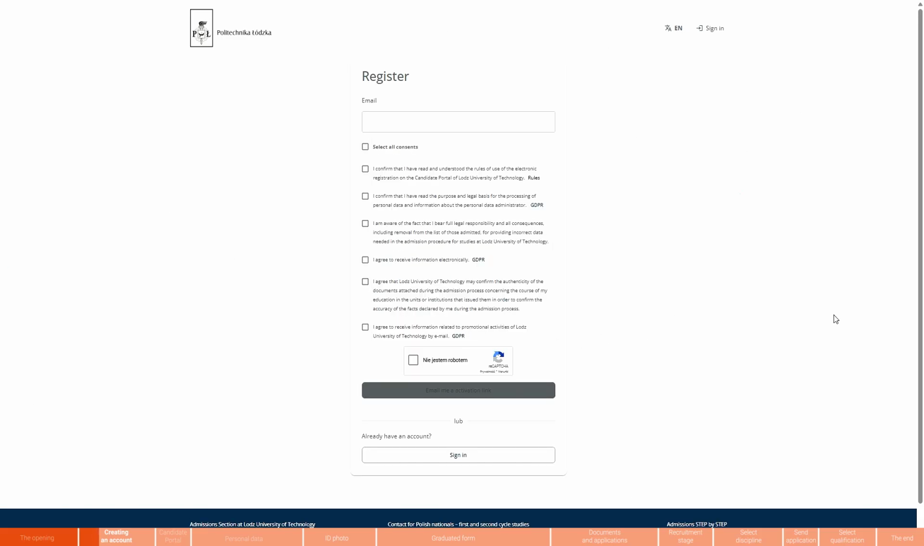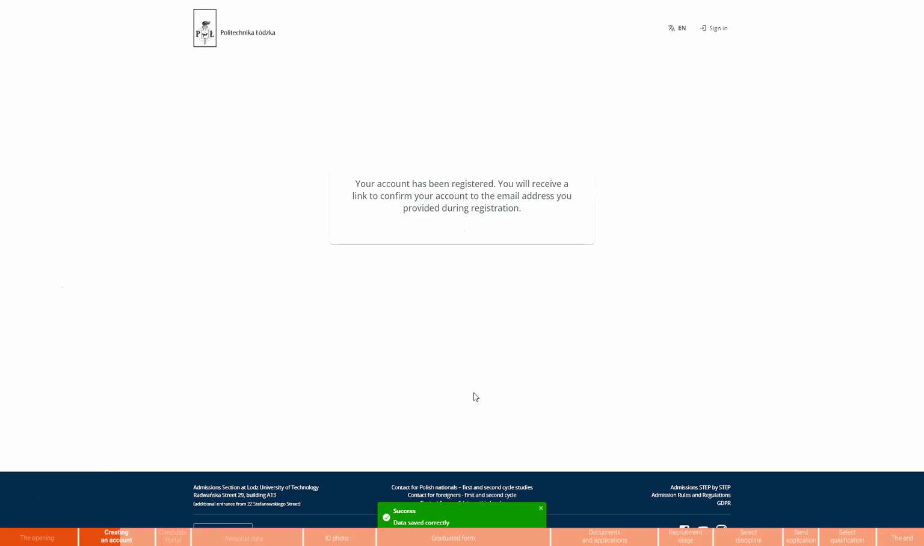First, you will need to enter your email. This is where you will receive information about the progress of your recruitment. So, type your address and read through all the data processing clauses and consents. This is a necessary step. Finally, confirm that you are not a robot and click the Send Activation Link button. At this point, you will see a message saying that an activation link has been sent to the email address you provided during registration. Go to your email inbox and click on the link you received.